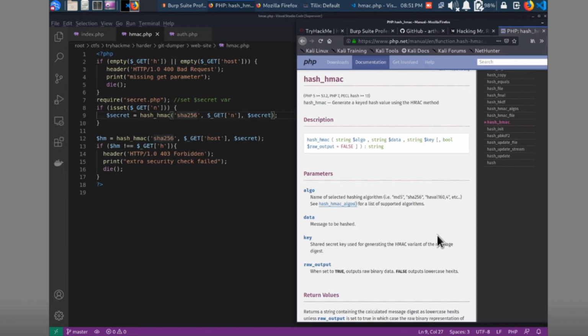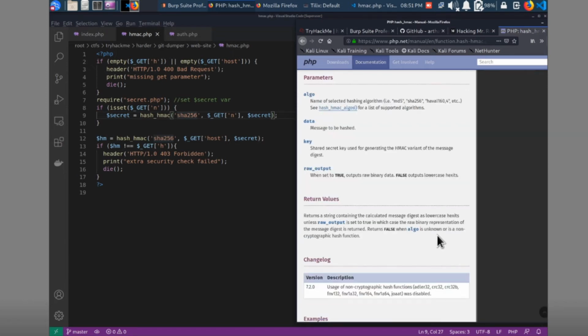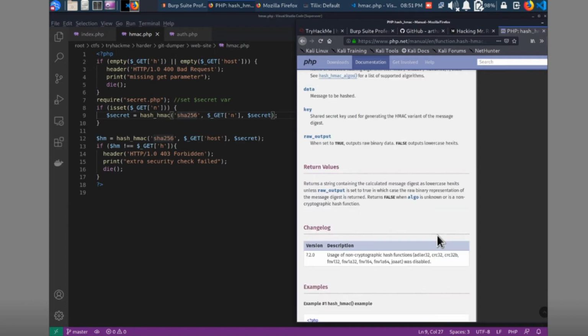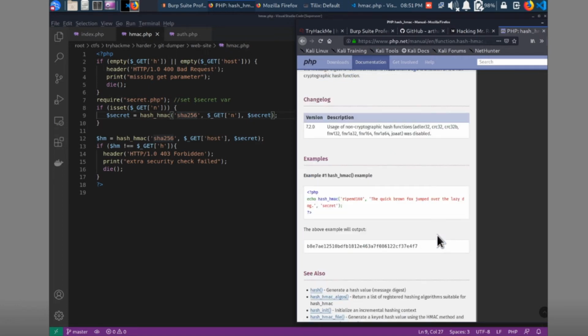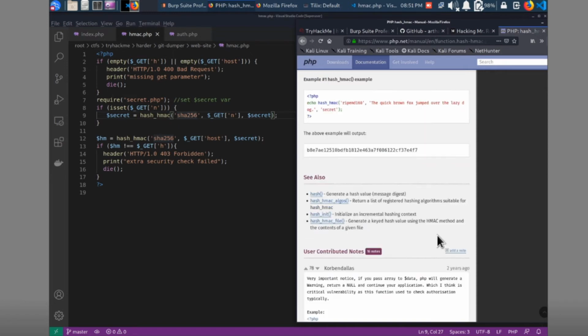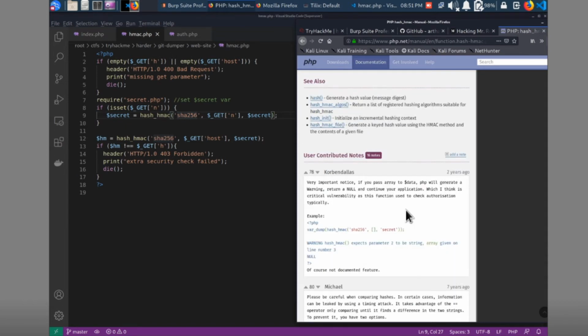But if we look at what it does, it returns a string containing a calculated message digest as lowercase hex digits unless raw_output is set to true, in which case it's a binary representation. Here it shows you an example: the quick brown fox, there's a secret, and that gives you a hash. And there's other functions that give you different alternatives. But then this is an interesting thing.